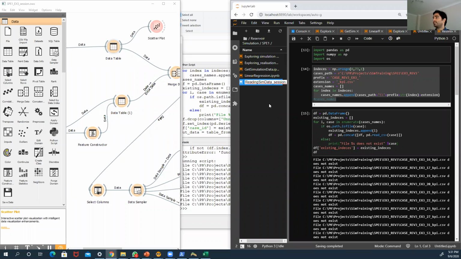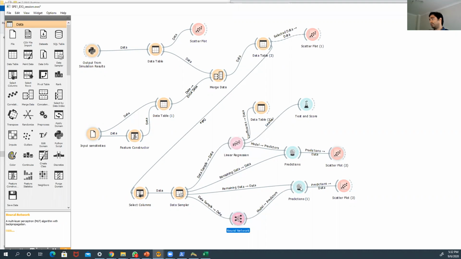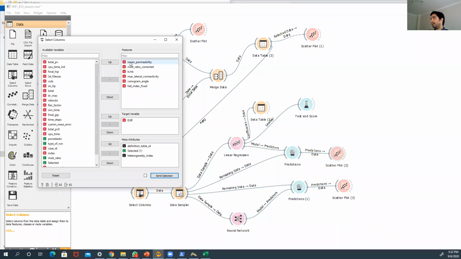What I was estimating with the neural network, I was just fitting a model, as I was doing with the linear regression. I was creating a neural network model to predict on EUR on the input data. Remember that here we are selecting what the features are and what we would like to predict on. So on the data flow, we have a linear regression and a neural network.